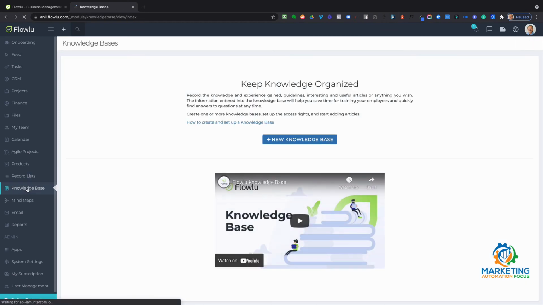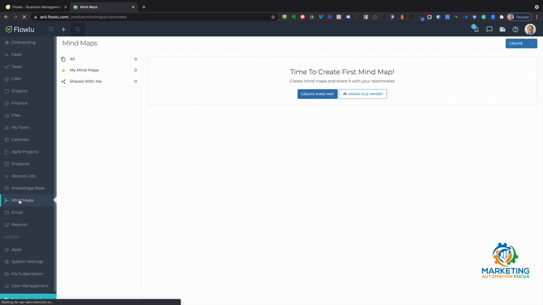Knowledge base, you can create your own knowledge base here for your own organization, and whatever services and products that you offer, if you want to create your knowledge base. And this mind maps is also very, very interesting. I do use mind maps, so it would be interesting to see. You can see already that you can bring in an xmind file import, and they may add other formats of mind mapping tools, and you can create on your own within this Flowlu.